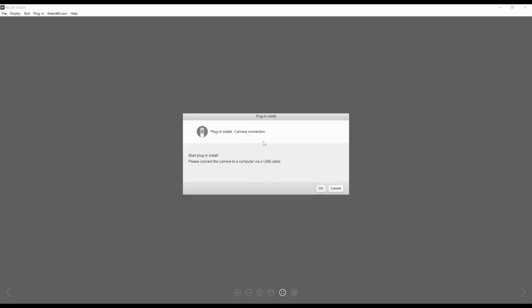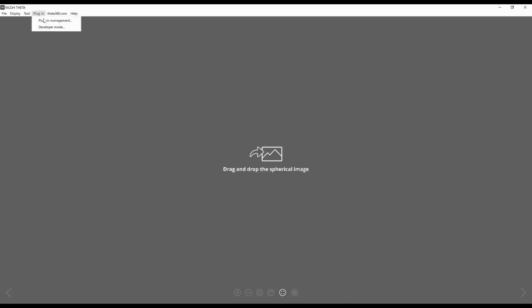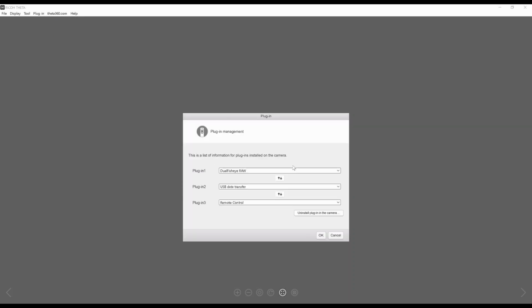Make sure your camera is on and plugged in, and then press OK. And now you can go to Plugin Management, either by clicking here or going to Plugin, Plugin Management. And now you can change your plugins. I have already set mine up to be Dual Fisheye RAW and Plugin 1. I recommend you do the same, so that way, whenever you switch to your plugins, it will always be first.